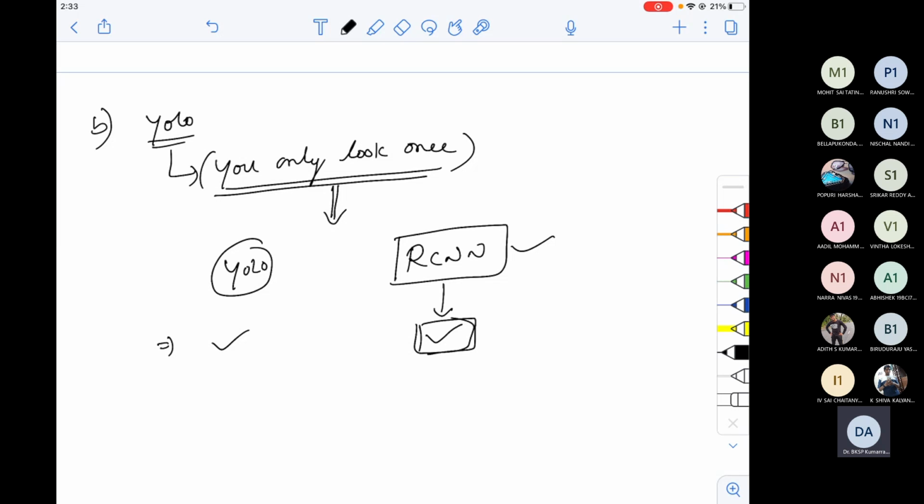Why? Firstly, let us see. I'm saying that YOLO is faster and RCNN is slower. Why is YOLO faster? It's very simple, because RCNN has two stages where it has the selective search algorithm. YOLO does not use the selective search algorithm, and everything is passed in a single stage in the CNN network itself. That's the reason it is faster.